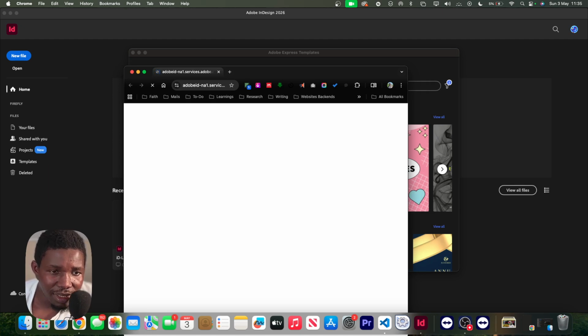So you select the template in the InDesign home screen, and then in the Adobe Express template dialog, you can select a template to preview and then customize it the way you want.